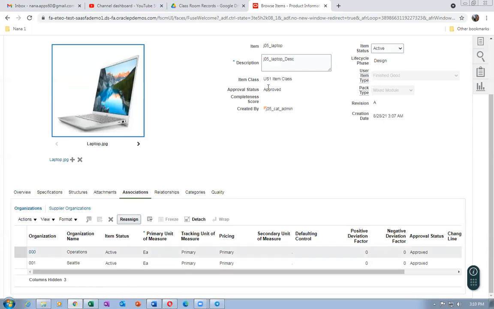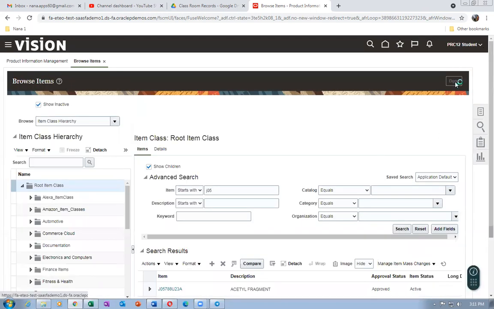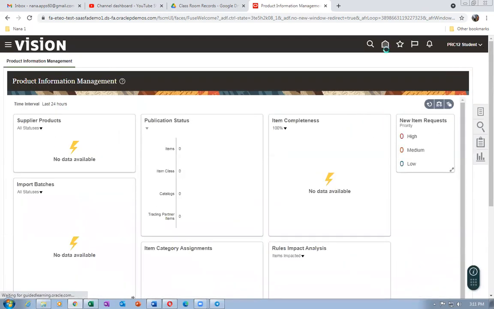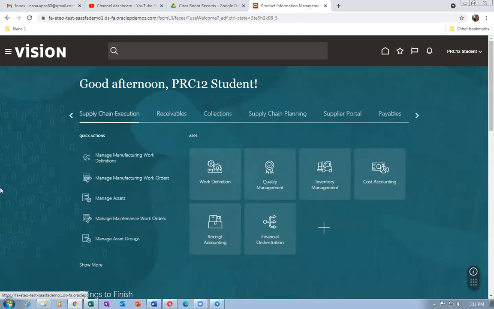Let me have a look at the stock. J05 underscore laptop is the item. So let me have a look at the stock. J05 laptop is there. Click on demo. And then we'll now go to the supply chain execution and have a look at it. Okay. Supply chain execution, and then I will go to inventory management and have a look at it.